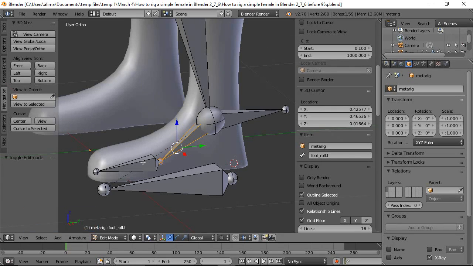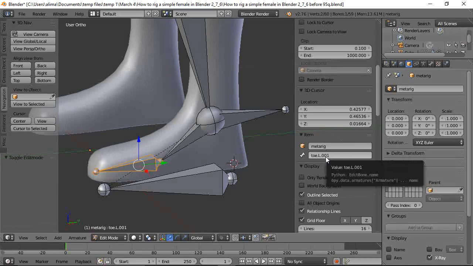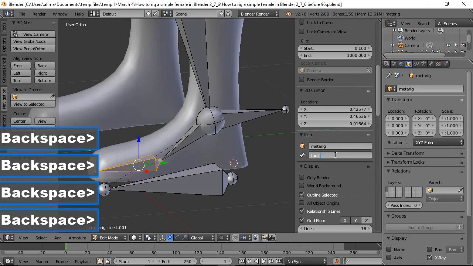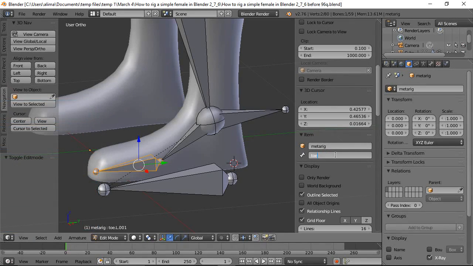Okay, so now we're going to click right here and see how this says toe.L.001. Because it says .001, we can tell that this is the duplicate bone right here. So we want to click here, and I'm going to just backspace. We're going to name this toe_control.L. Then I'll press enter to lock that in.